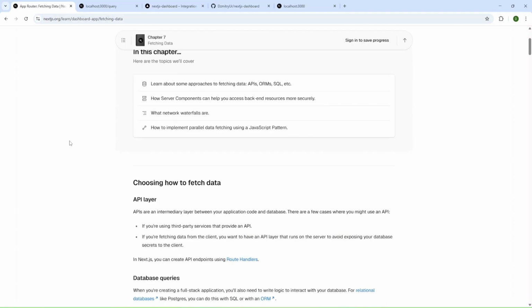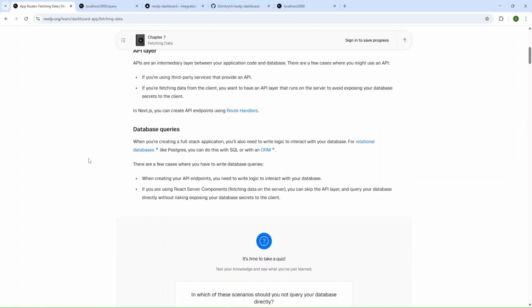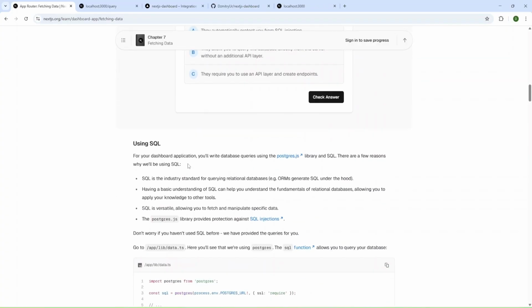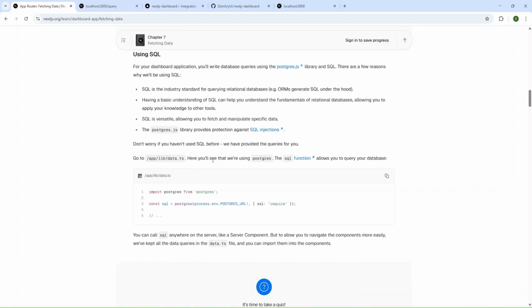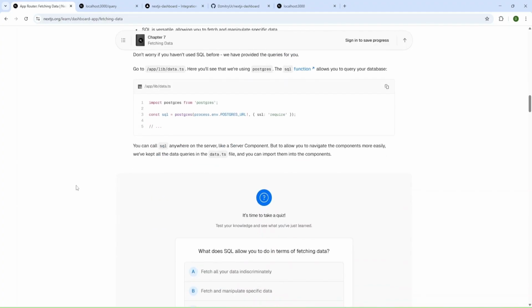And here they propose to investigate some approaches to fetch data, like an API layer, database queries, server components, and you can use some ORM, but they are using Postgres.js. They propose to look at this code, and let's check it. We have an import, and they also create an SQL const using this Postgres import. Okay, let's go next.